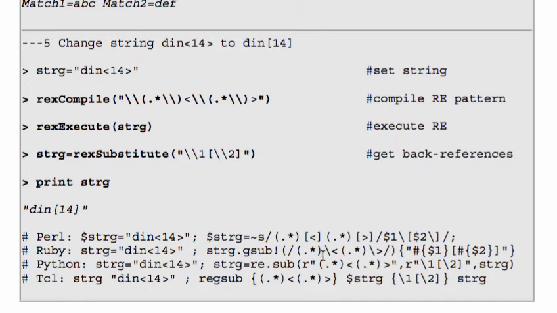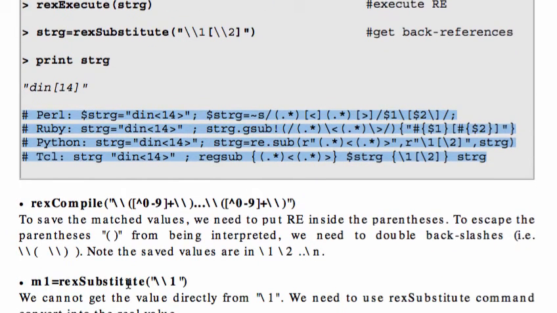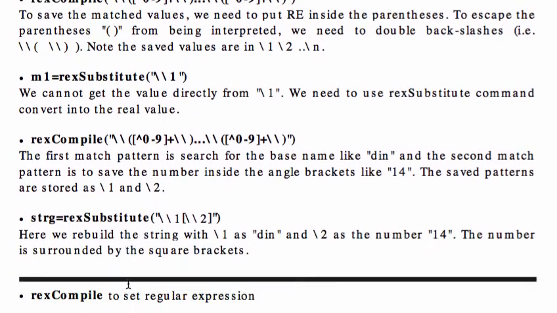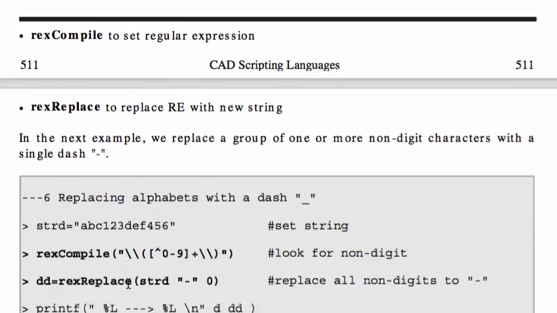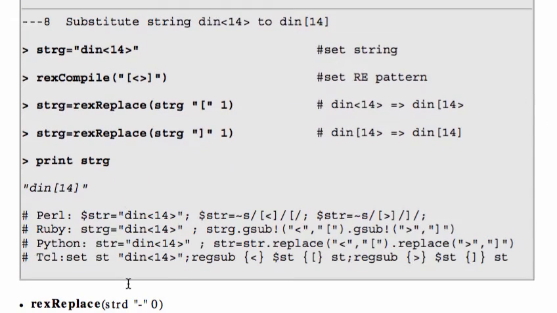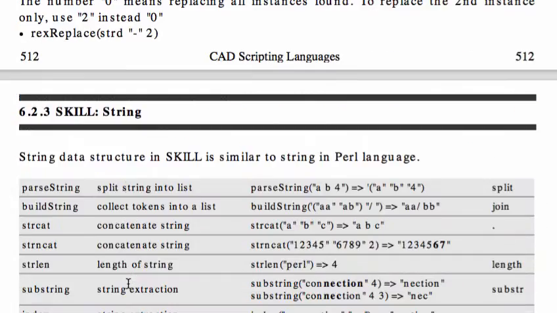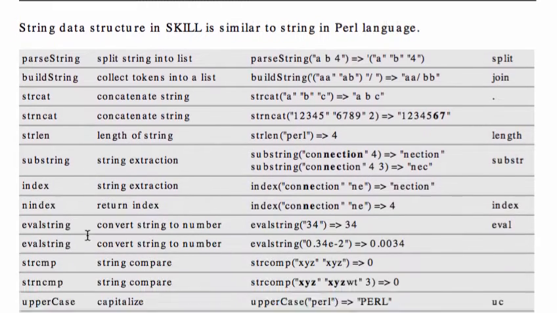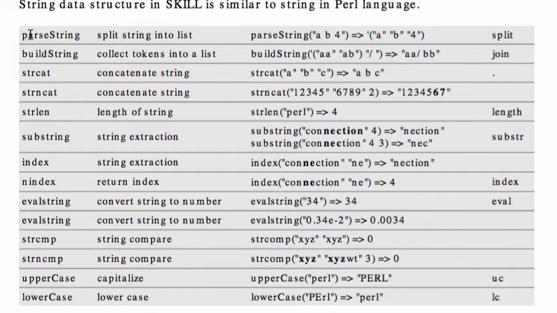For those who have the material here, we try to do it in different languages: Perl, Ruby, Python, and Tcl. This section is for strings, and here are the commands for strings. Basically, we will cover only a few commands, namely strcat, parseString, and buildString.